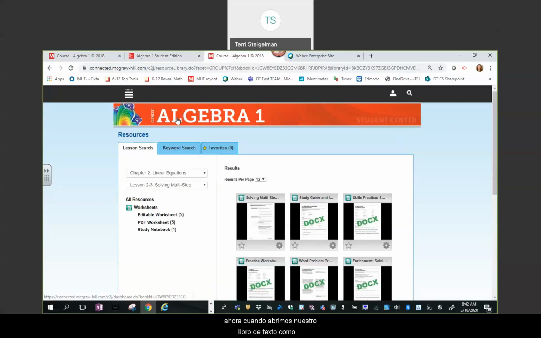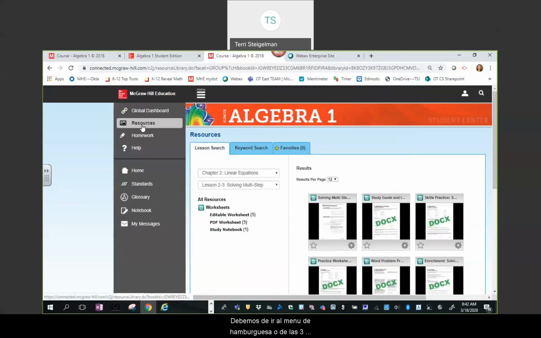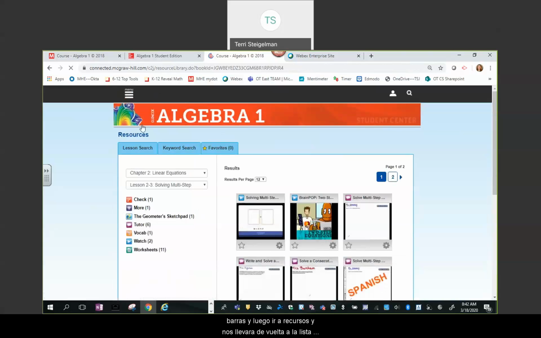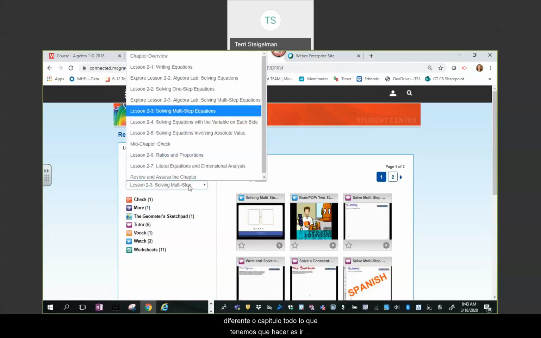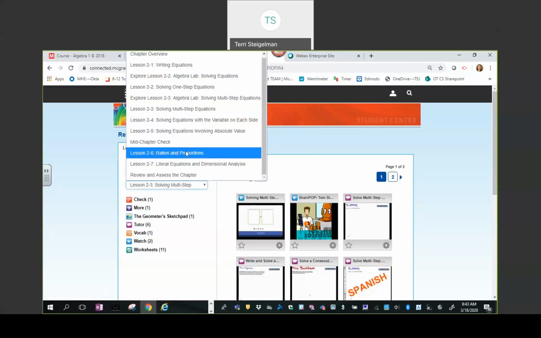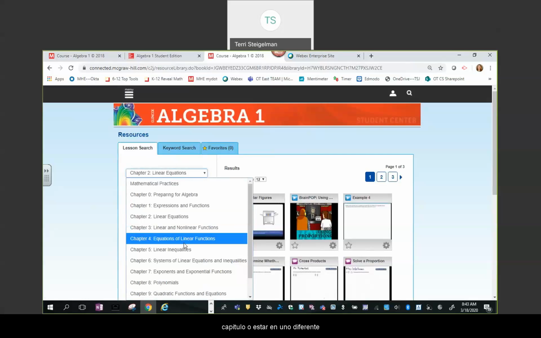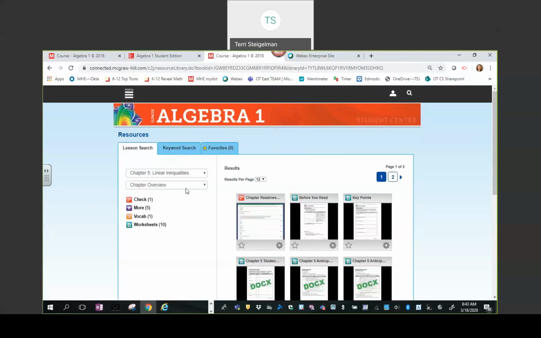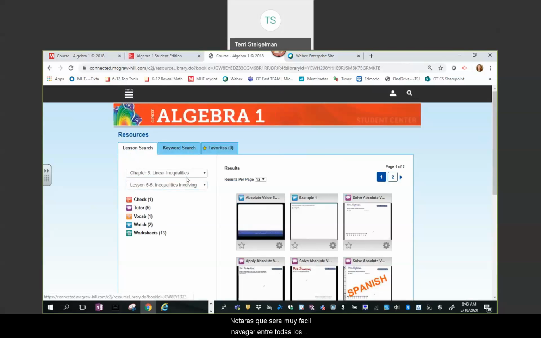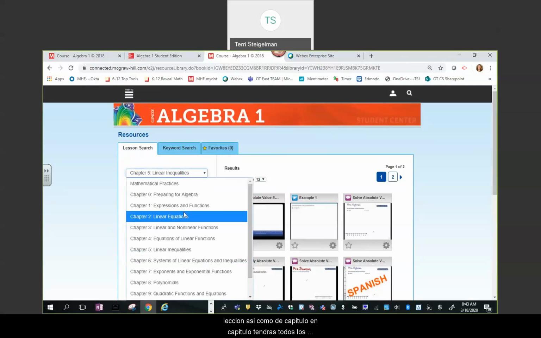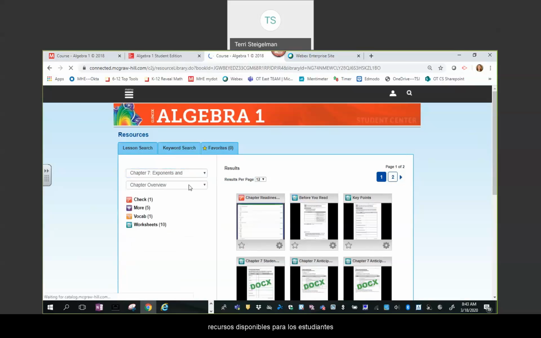Now, if you didn't want to open your textbook when you first landed at your Student Center, I could just go to that 3-bar hamburger menu and right to resources, and it gets me to the same list of resources. If I'm now looking at a different lesson or different chapter, all I have to do is go to that second drop-down menu and choose a different lesson if I'm still in the same chapter, or I can choose a different chapter altogether. So it's very easy to navigate all of those different resources, and you'll notice that it will vary from lesson to lesson, chapter to chapter, what resources I do have available for my students.